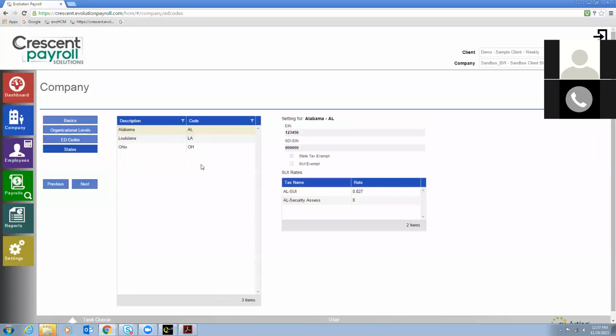Lastly, states will show you the states in which the business is currently operating and we have set up, as well as any state unemployment or state employer IDs and the current unemployment rate.